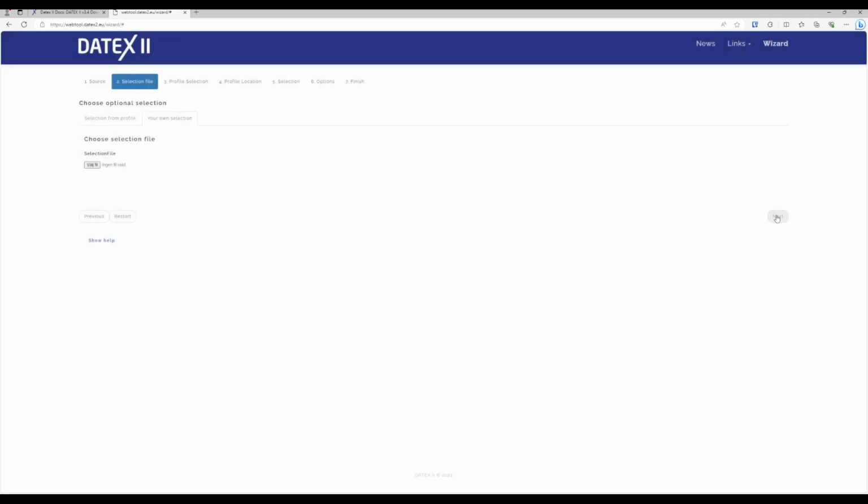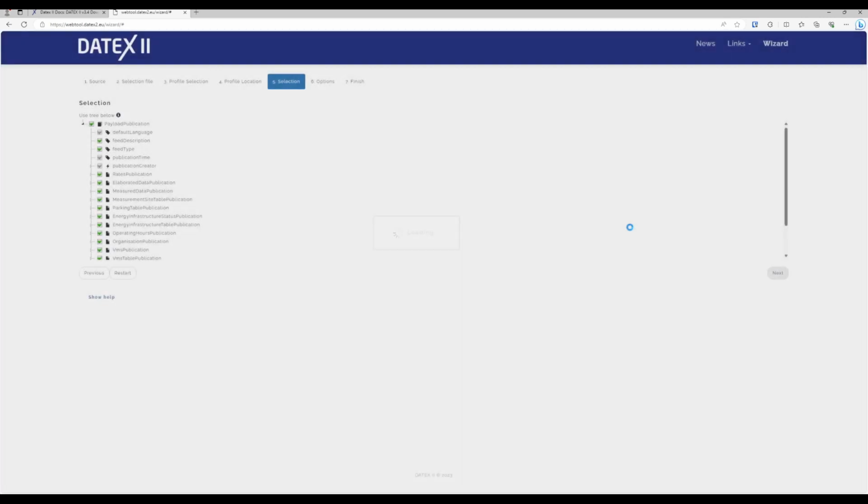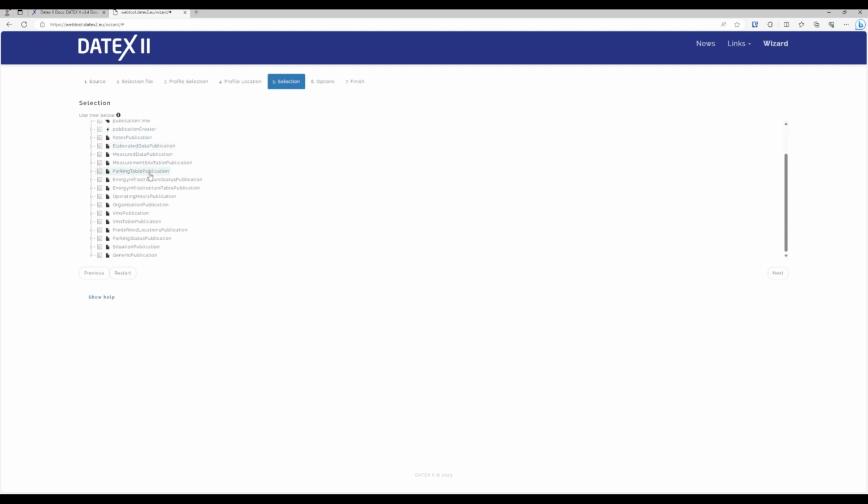And I don't have any selection file now, so it jumps to the profile. And I don't select any profiles here. I just go to step file directly, where we have the selection tree. And I will create a small profile now just holding our public event type, you could say. So I deselect everything, then go into situation publication, going down.